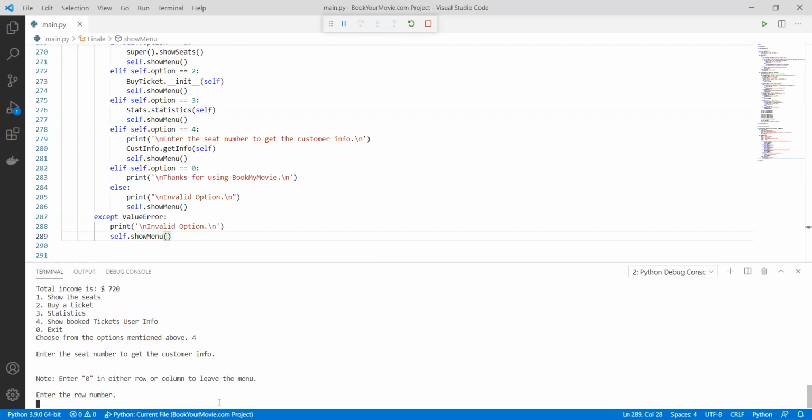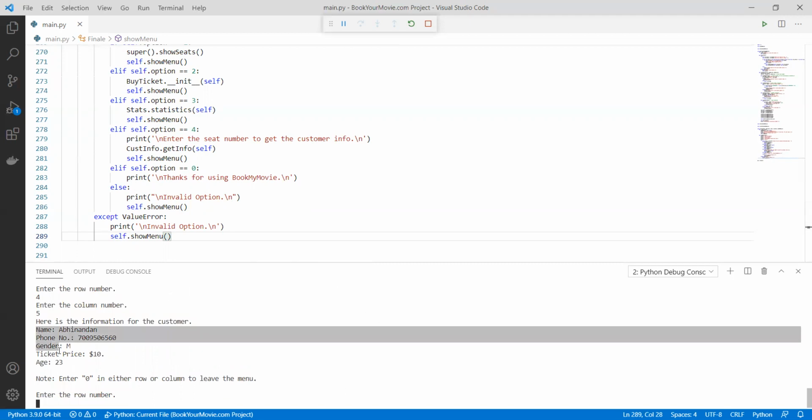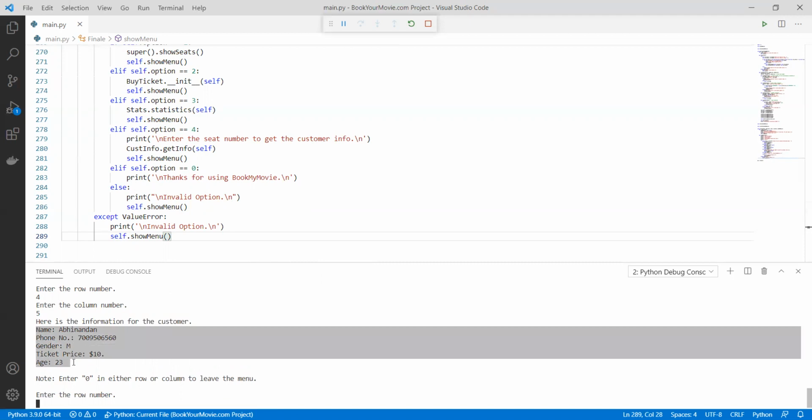So I will go for the number 4, and I have also added an extra safety step, that if the customer wants to go out of this fourth menu, they just have to type 0 in the row number or the column number. So as you have noticed, I have booked the ticket at row number 4 and column number 5. Here it displays my information, name Abhinandan, and the age, all of it is displayed.